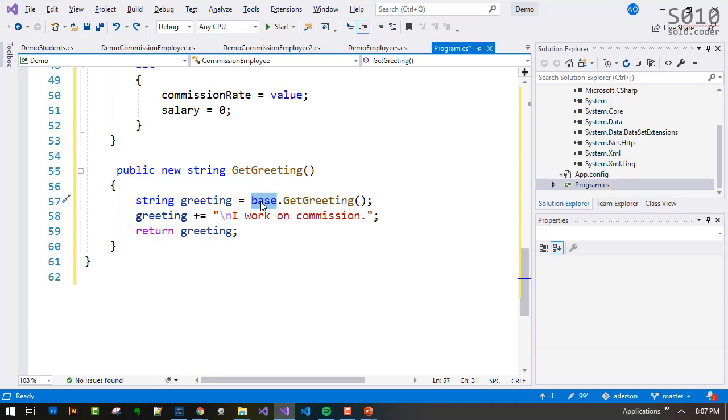It works as a way to avoid conflict. In this case, if I say just get greeting, which get greeting will I be getting here? The one from its own class, the child class. But when I say base, get greeting, it will go to the parent. It will do whatever the parent is doing there.